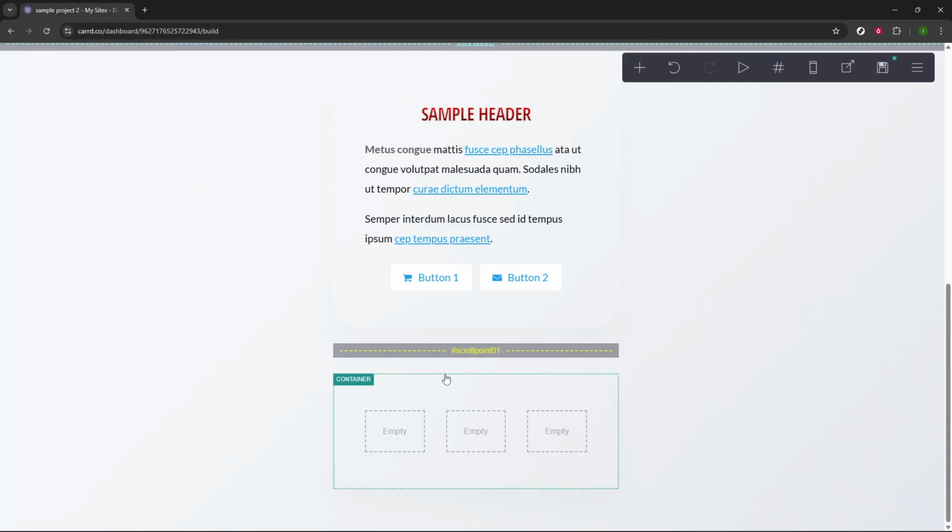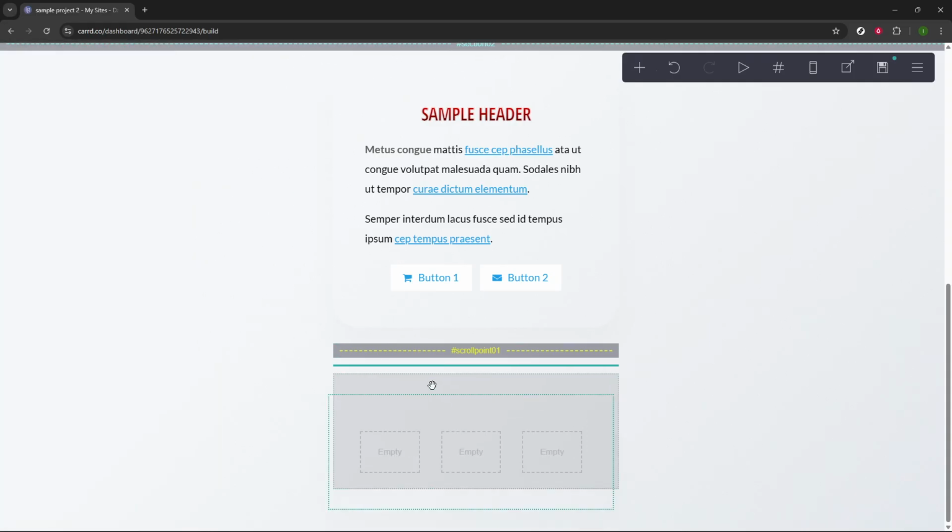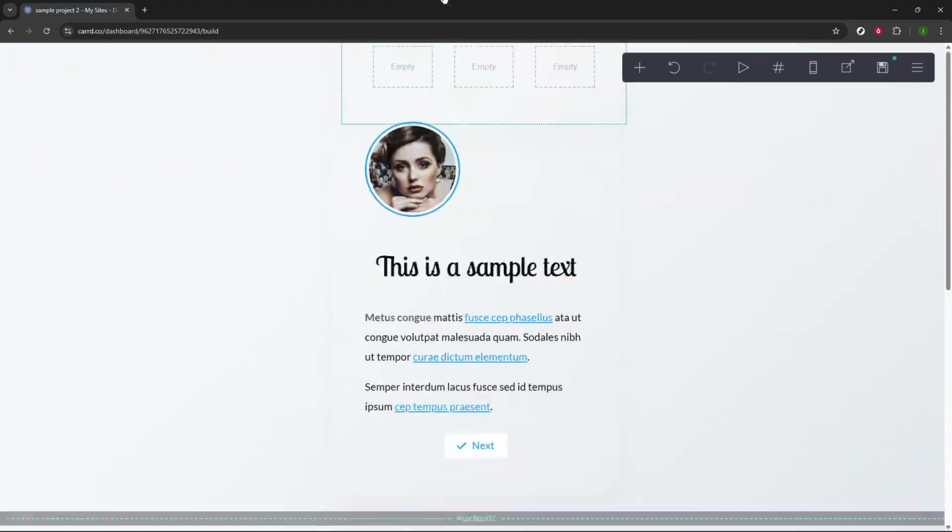Now drag that new container to the top of your page. This will serve as your navigation bar's home. Placing it at the top keeps your site grounded and easy to use.